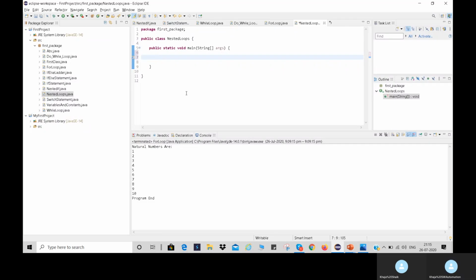Okay. So I'm taking two variables, and I want to know the number of lines I want to display. So I'm taking that in variable n. Let us suppose I want 5 lines to display, and I'm taking one variable i and the variable j. Variable i is used as a loop counter variable for the external loop, and variable j is used as a loop counter variable for the internal loop.